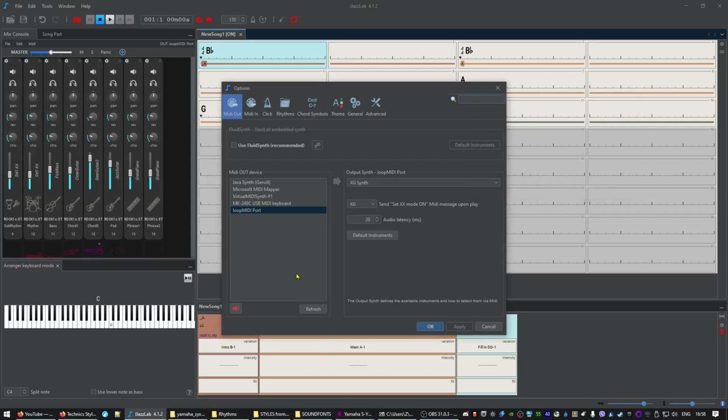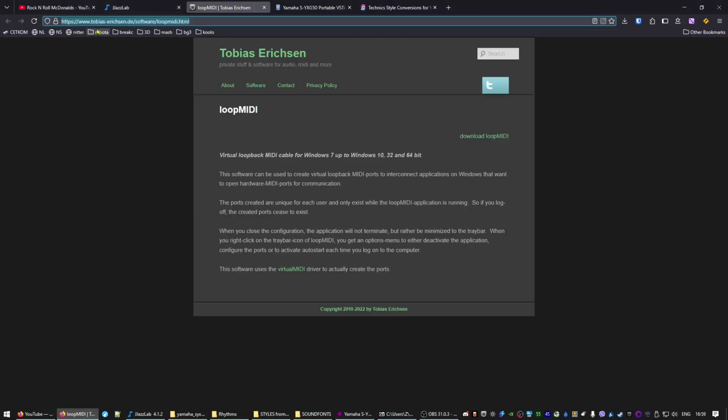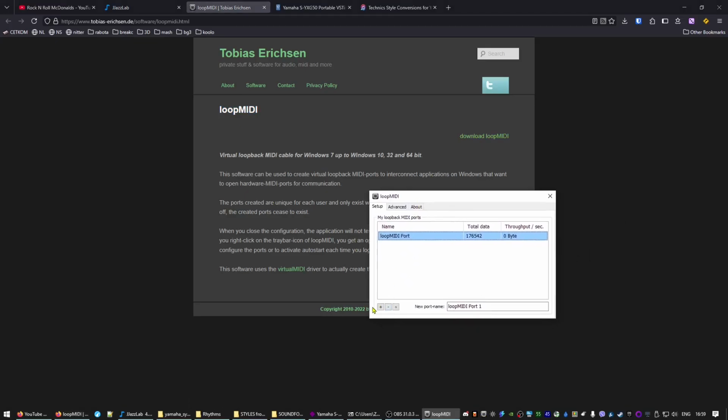So to do this, first you will need to get the MIDI out of JazzLab and put it inside the Yamaha. How to do this? You go here to this site here, and you download and install this Loop MIDI software. Then when you run the Loop MIDI software, where is it? Here it is. You click this plus button, and here you can see a Loop MIDI port appear. This is the connection point.